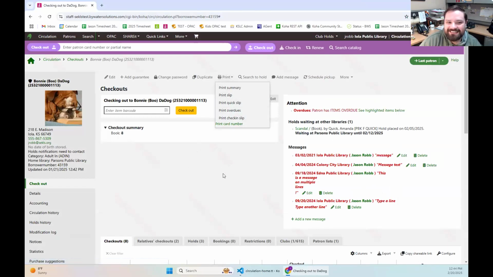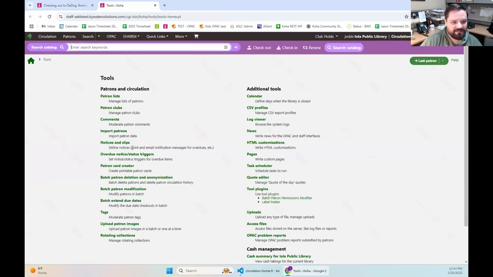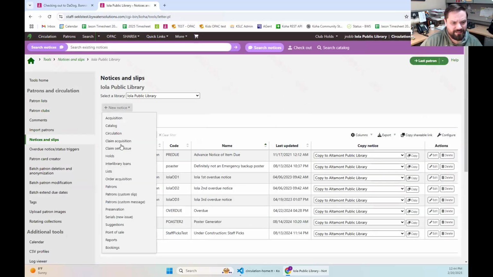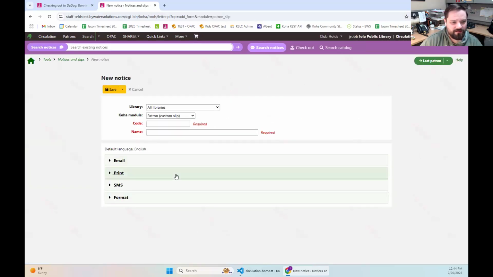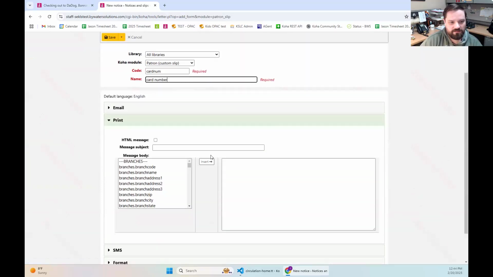There's a better way to do this. Instead of using jQuery, you can actually just make a template. So that's what I was going to show. If I go to notes and templates, make a new custom slip, and then I think it's going to be print, card number, and then just, well, tipsy owl. That should get me started.